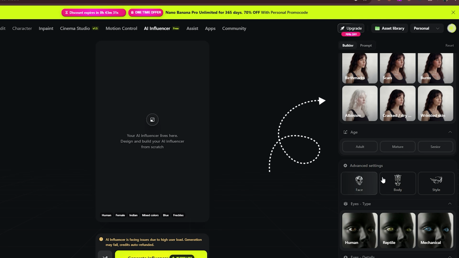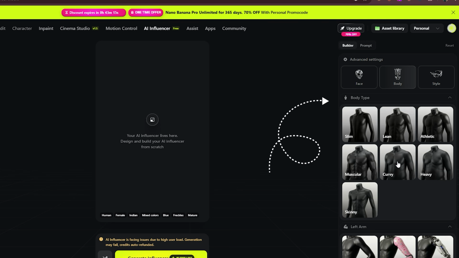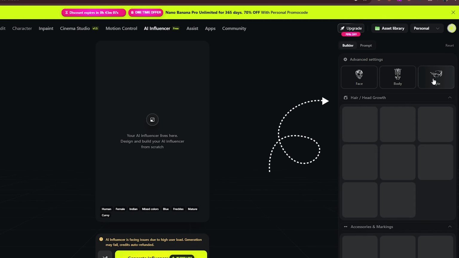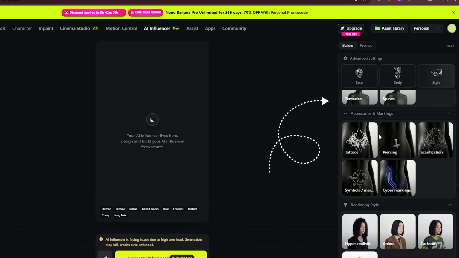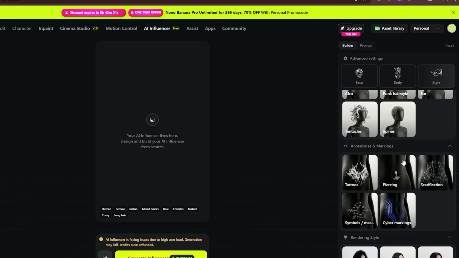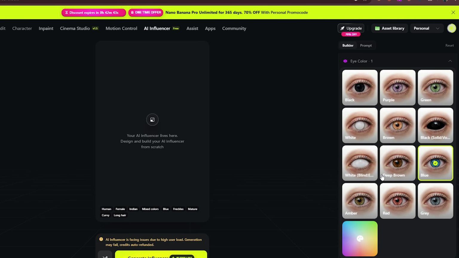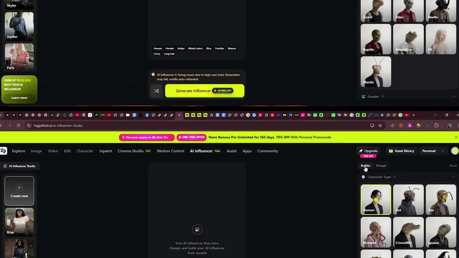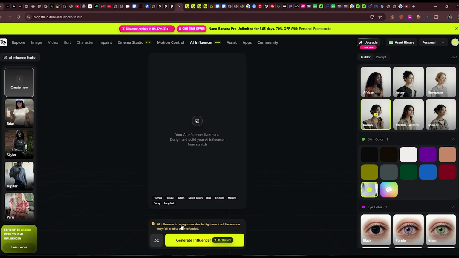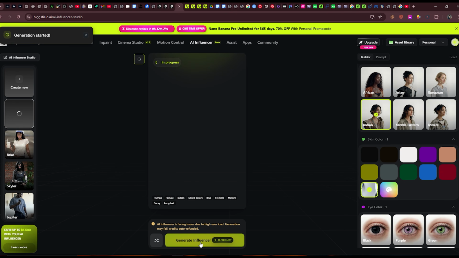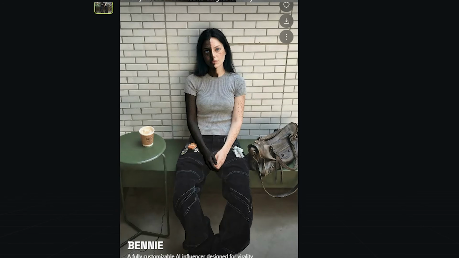Here, you can select every single detail to generate your character. From facial features to style and overall look, everything is fully customizable. The best part is how easy it is. You're in complete control, and you can design your AI influencer exactly the way you want, based on your own choices and creativity. And if you're not happy with the output, don't worry at all.